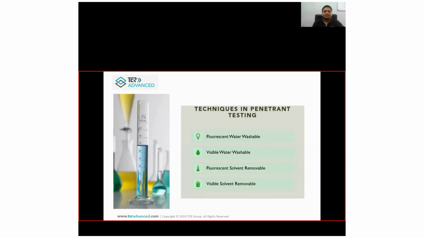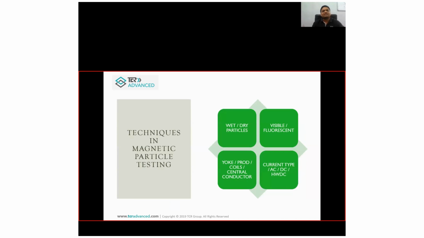Similarly, for penetrant testing, there are water washable, visible and fluorescent, and solvent removable, visible and fluorescent. There are more techniques that we will discuss in the penetrant testing section. Similarly, in magnetic particle testing, there is dry and wet particle inspection, then visible and fluorescent, two methods. Then the types of machines we use for magnetizing the component are yoke, prod, coils, and central conductor. Then the type of current: if we have to check surface defects only, we will use AC current, but for near-surface defect inspection, we will use DC as well as HWDC current.